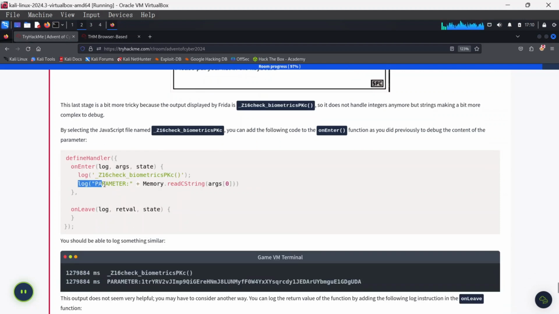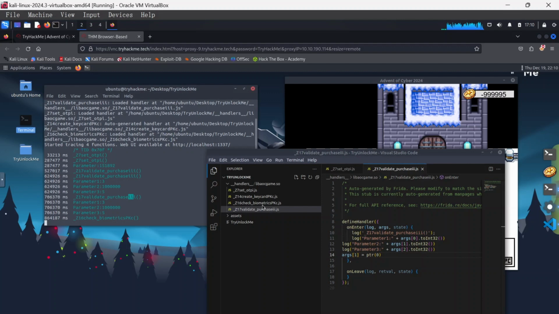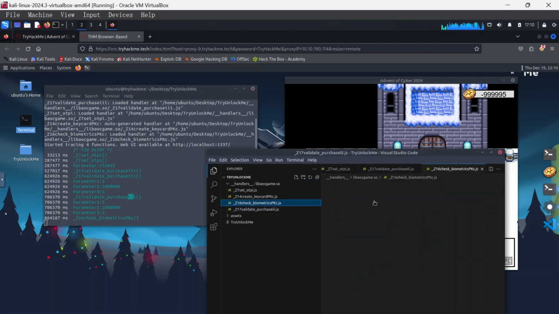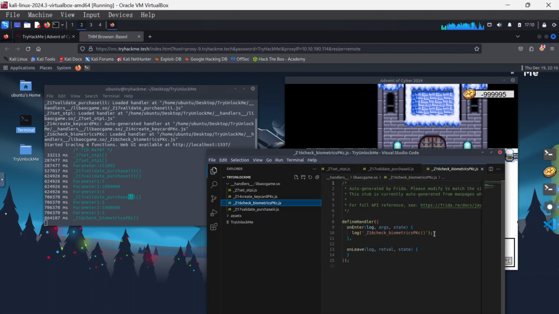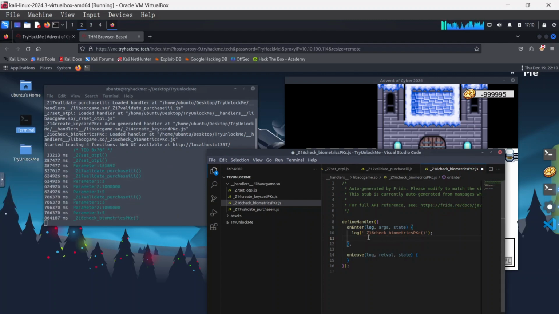What we're going to add is this log parameter plus memory.read cstring argument 0. So we'll copy this and we want to add that to the JavaScript code. Don't forget, we need to select the biometrics pkc JavaScript file, and then under the onEnter, we click enter on this, we click on that part, hit enter, and then before we paste, I almost forgot, we have to paste that code here first, and then we can come back here and Ctrl+Shift+V, paste that, Ctrl+S, save it.